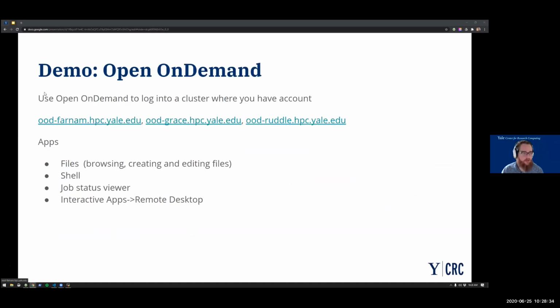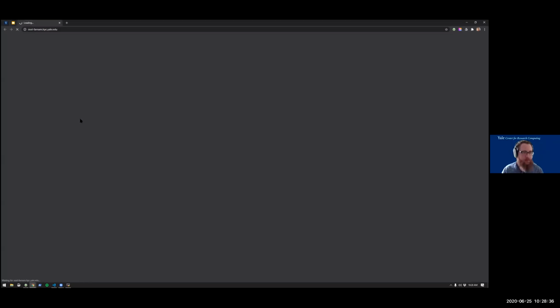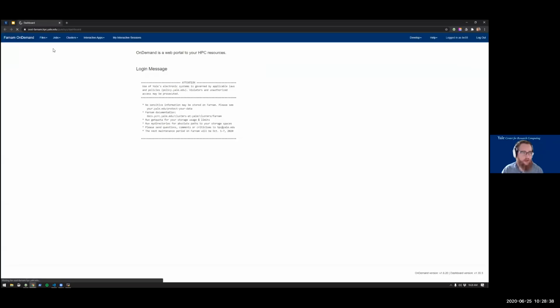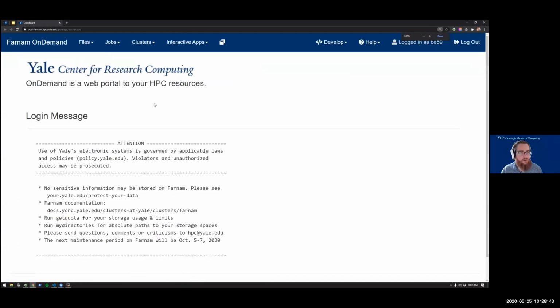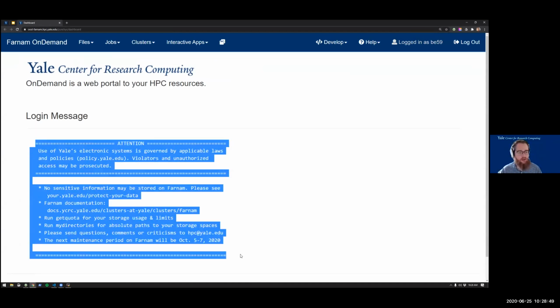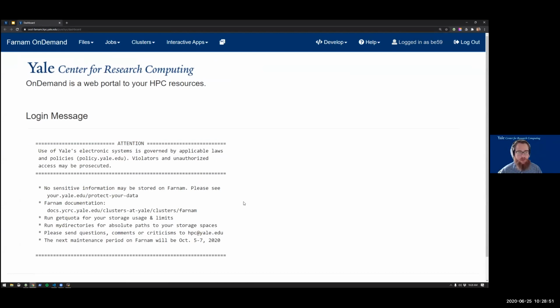So let's see if I click this, I can log on to Farnham. I'm going to make this a little bit bigger for you all. So this is Open On Demand for Farnham. You'll see the same login message on the dashboard that you would if you logged in just via the command line. And then up at the top, there are some menu options. So I'm just going to go through them briefly.